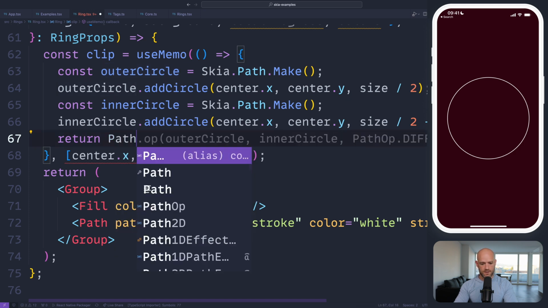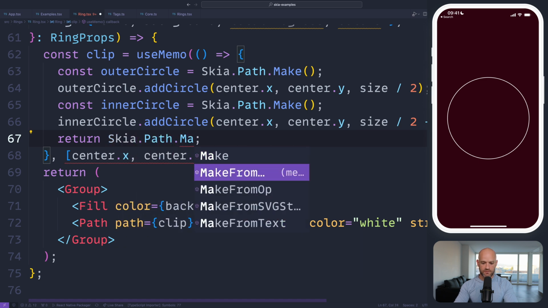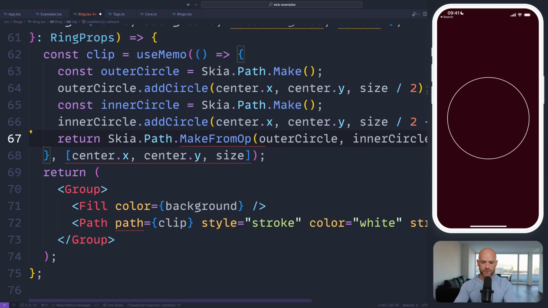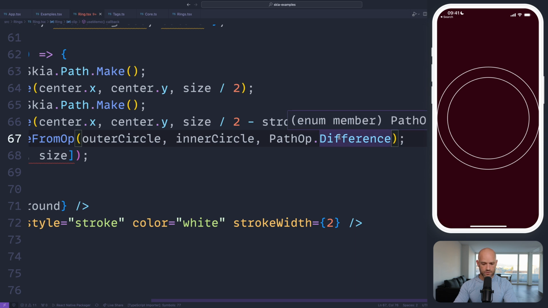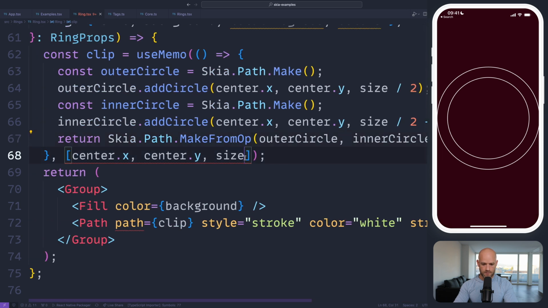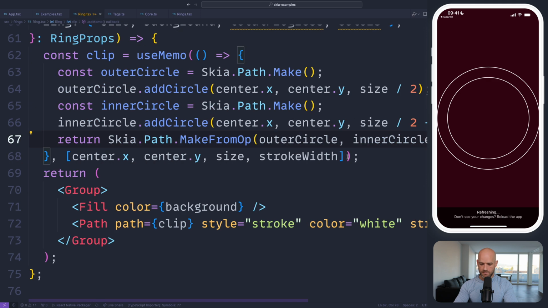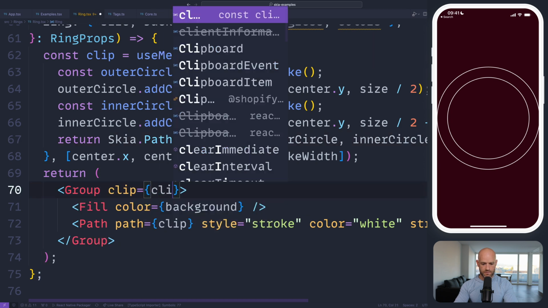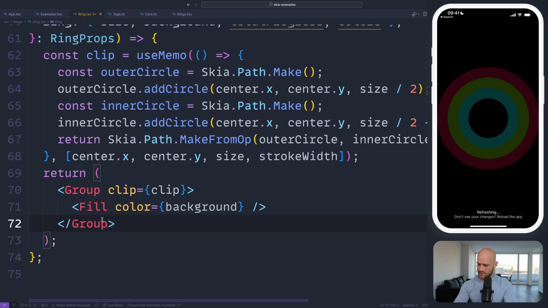And so I'm gonna do Skia. So I'm gonna use a path op. So make from op. So we have outer circle, inner circle, and the operator, is it different? Yeah, that looks good. So here, this one returns a valid path. So let's use that as a clipping now. So clip. Yeah, perfect. And I can remove this one. Very nice.